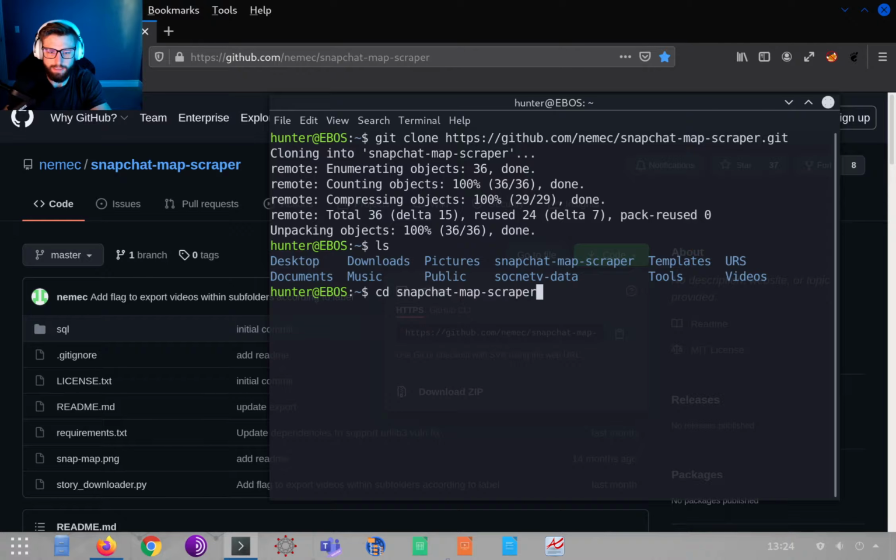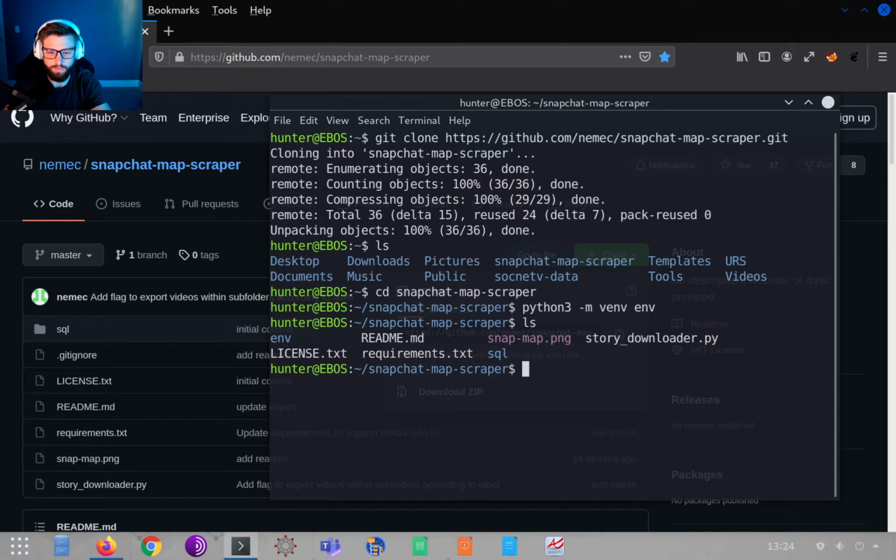From here, we're going to cd into that new directory, and we're going to create a Python 3 environment to work out of. The way that we're going to do that is we're going to type python3 -m venv env. We don't get any errors. If we type ls, we can verify that the environment folder has been created.